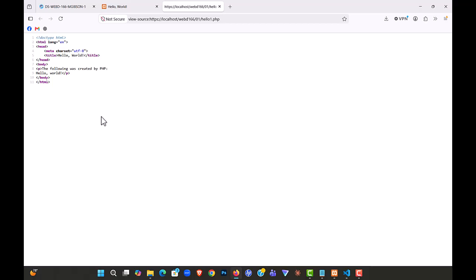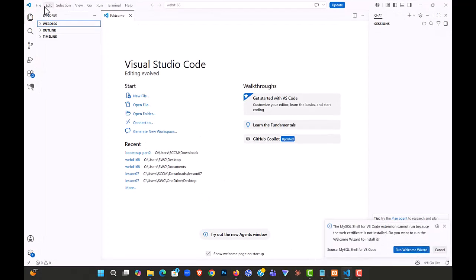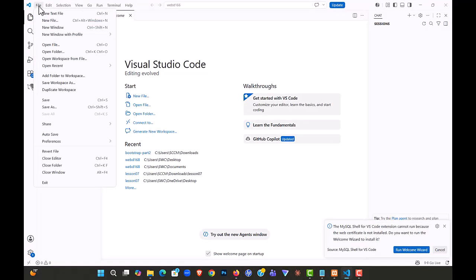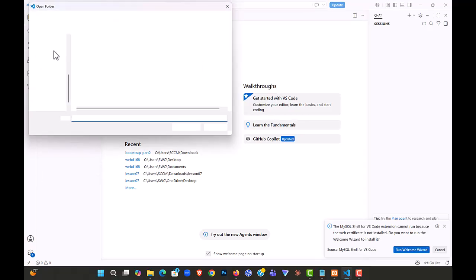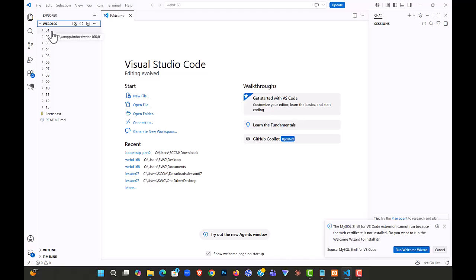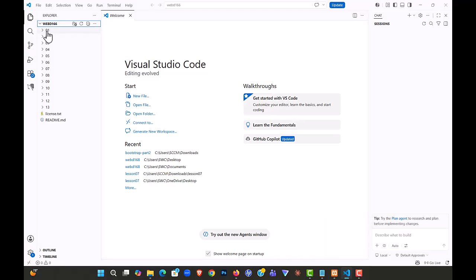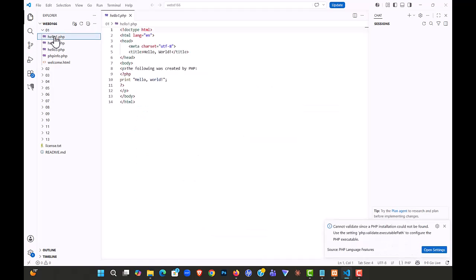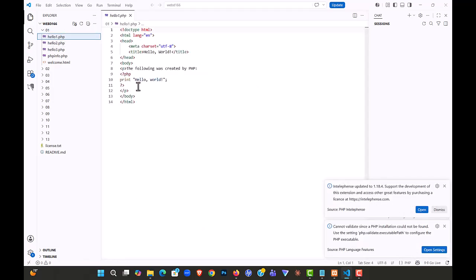So how do I learn what these files are doing? I'm going to open up Visual Studio Code. I'm going to go to File, Open Folder. You're going to go to your Windows, the XAMPP folder, htdocs, and I'm going to choose the webd166 folder and select folder. Now I can see all of the files. If I click on the chapter 01 folder and I select the hello1.php file, I can see the PHP code.